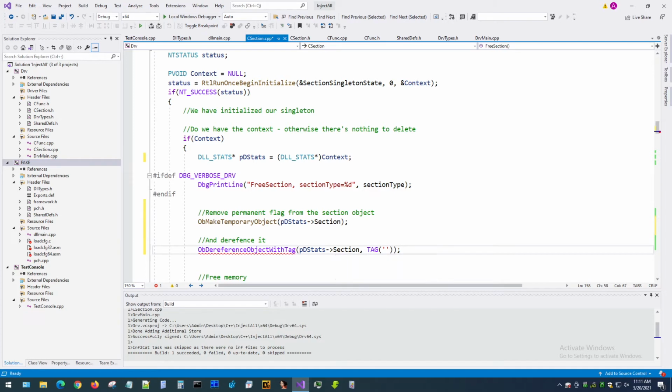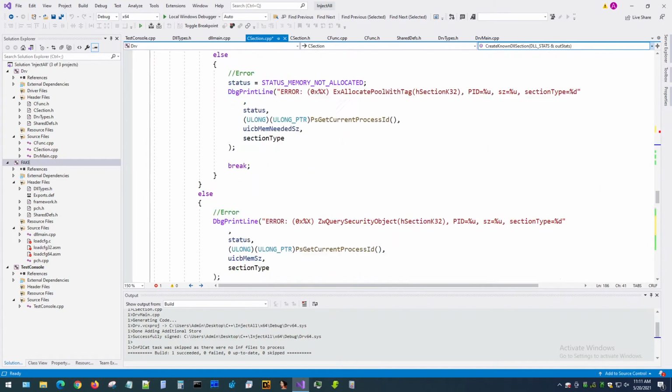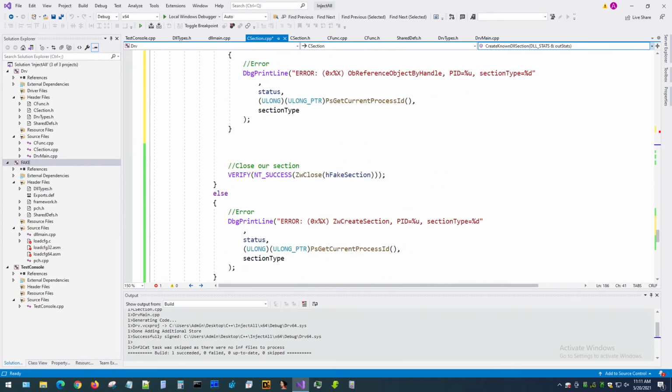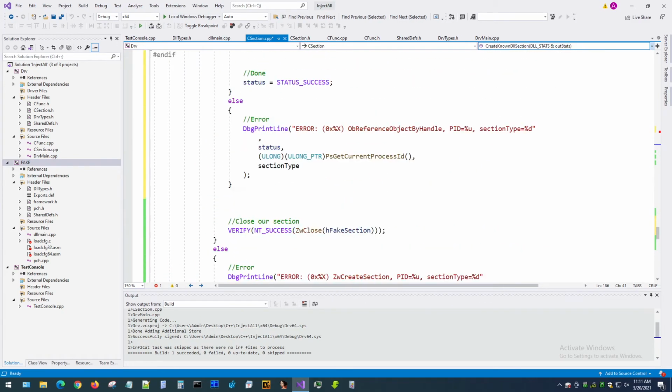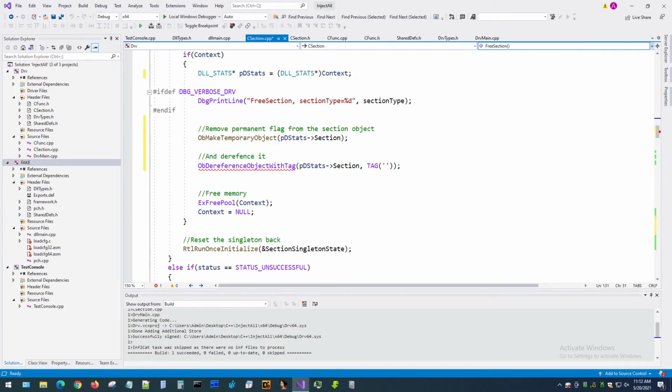And just to get the tag itself, if we go into CreateKnownDll, let's see, where was our tag? That's not it. There's a lot of code in here, so let's make sure. Yep, here you go. This is the tag. And we go back to free and put the tag. So at this point, when we dereference our section, it will no longer be valid.